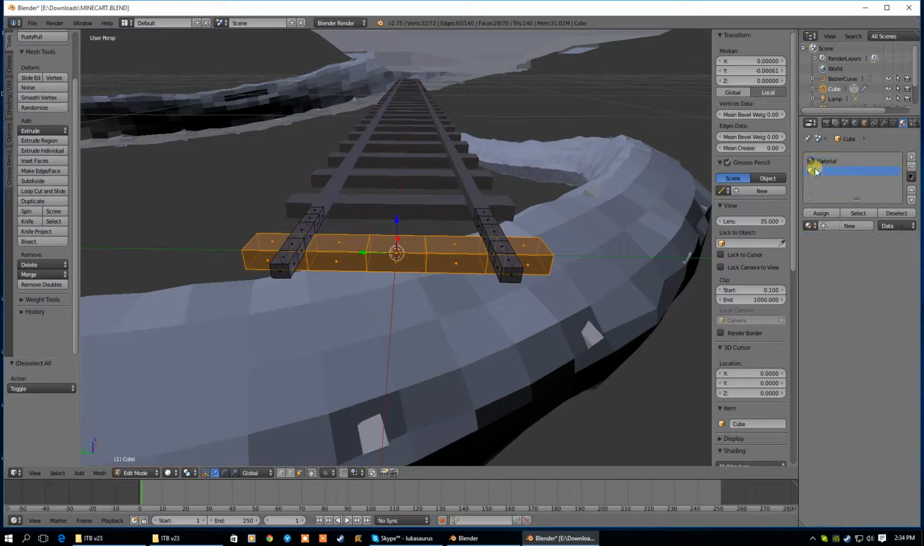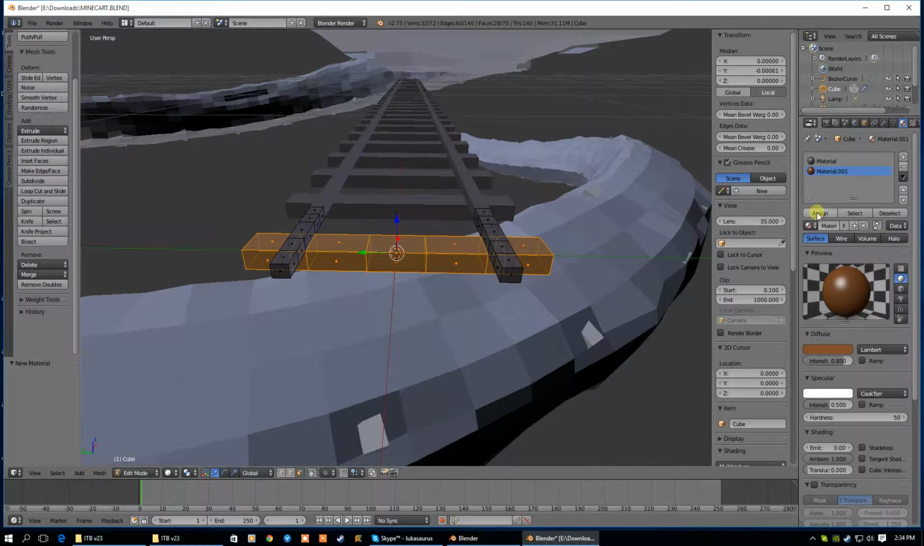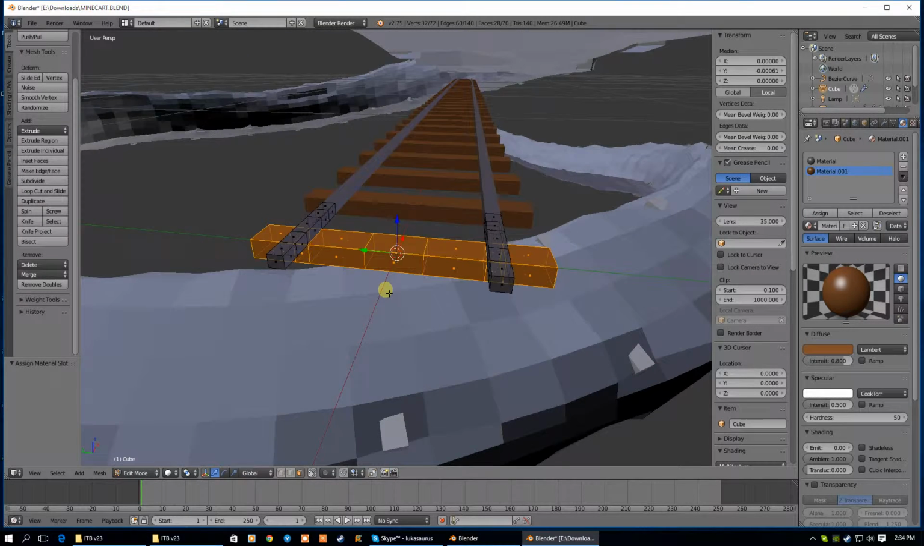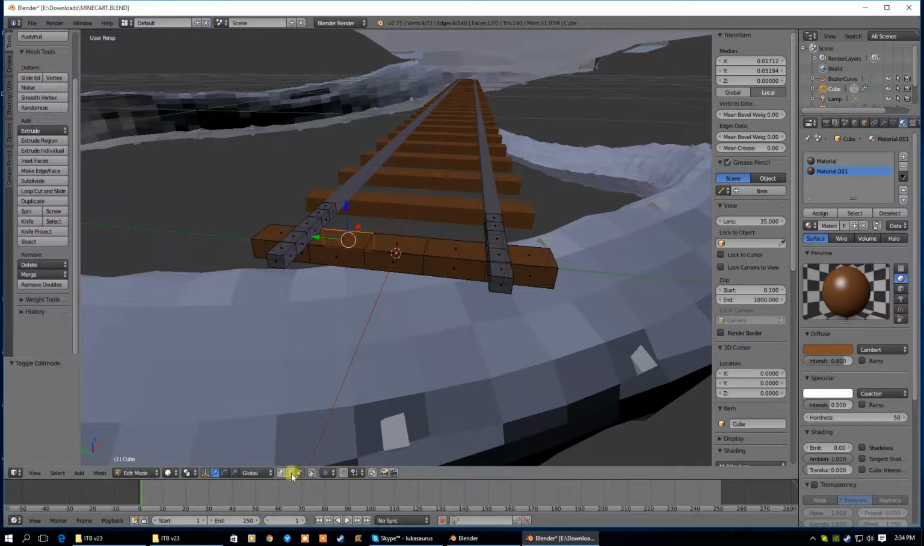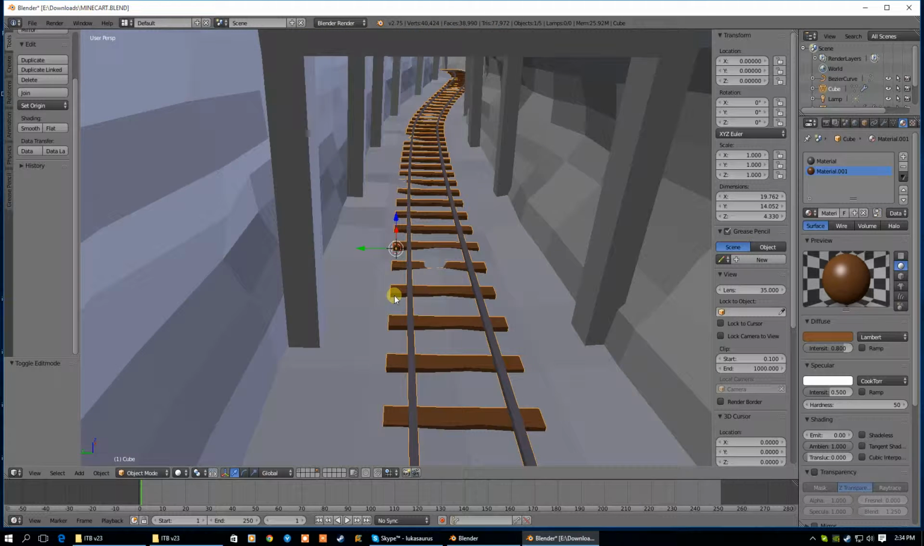This new material is going to be brown, and I'll assign that to that. Okay, so there's my tracks there. I might also just make these a bit more, like move those vertices around. It's not going to be a big deal. Okay, so there's that track there.